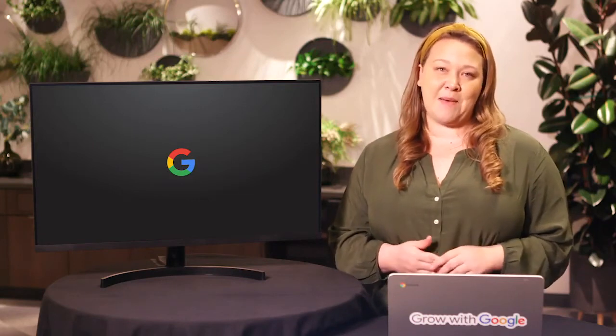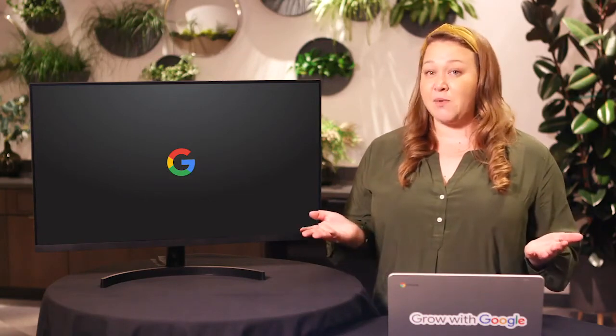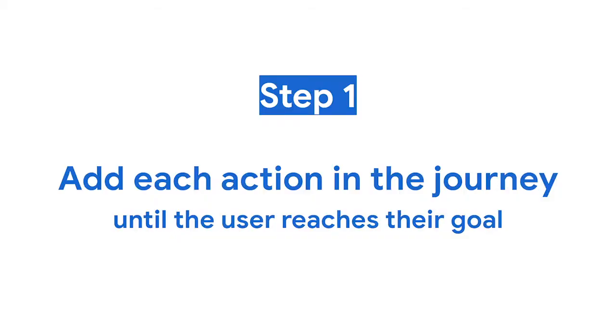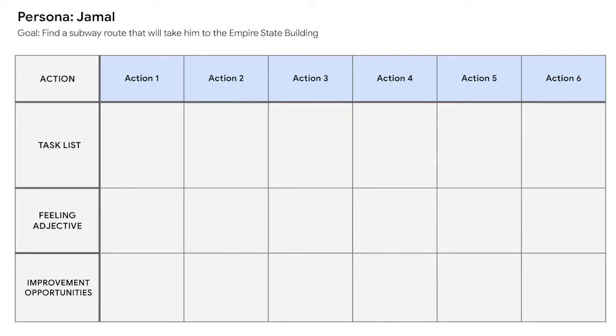Let's say our persona, Jamal, comes from a town of 500 people in rural Mississippi. He uses a wheelchair to get around, and he's visiting New York City for the first time. Today, he wants to fulfill his dream of going all the way to the top of the Empire State Building. How do we map out his journey? To start, identify the first task the user needs to complete. In this case, Jamal needs to find a subway route that will take him to the Empire State Building.